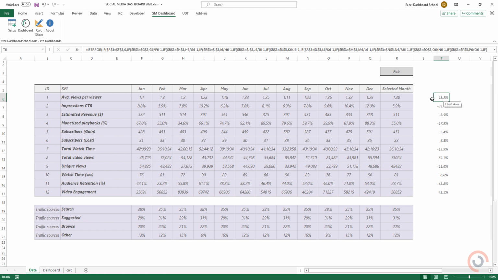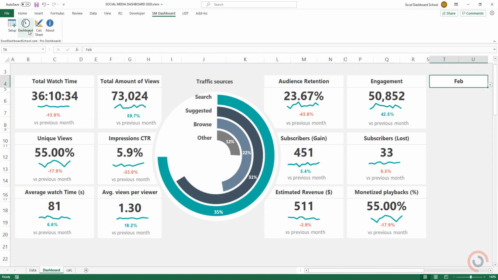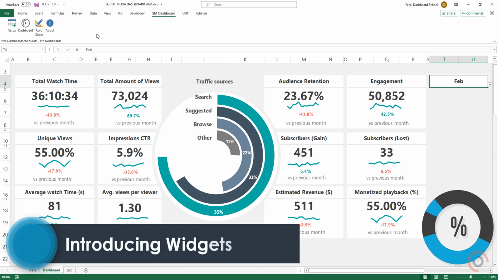Okay, let's see the dashboard sheet. We've used a grid layout in Excel for better readability. Now we have to talk about the key element of our dashboard. We have created widgets for each KPI. Let us see the data behind the widget.